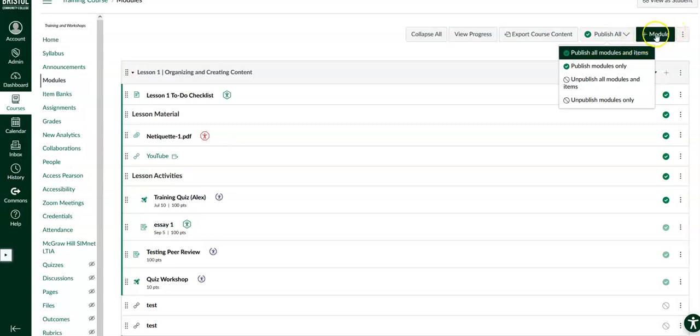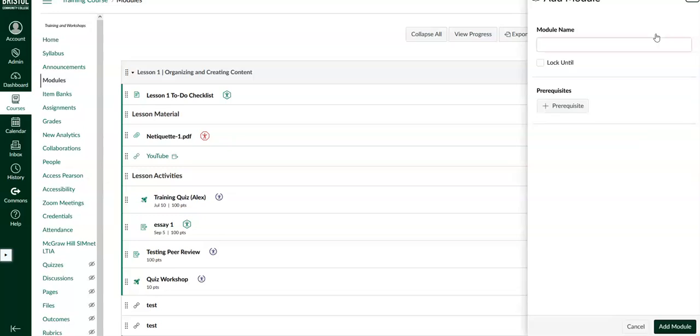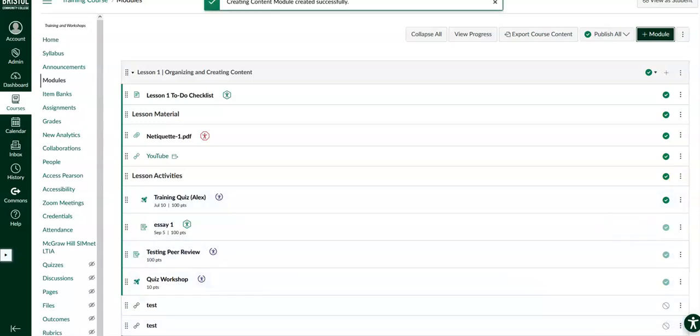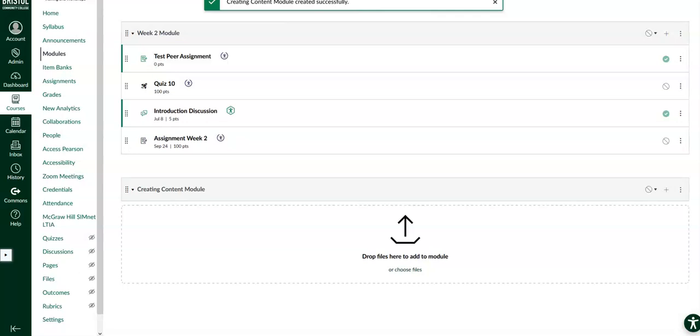In the top right, click on plus Module. Let's title it Creating Content Module, and click on Add Module. It's going to be all the way down here at the bottom of all the modules in this index page. So you can add new items or existing content to the modules.